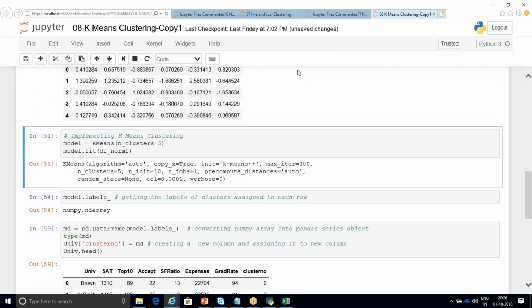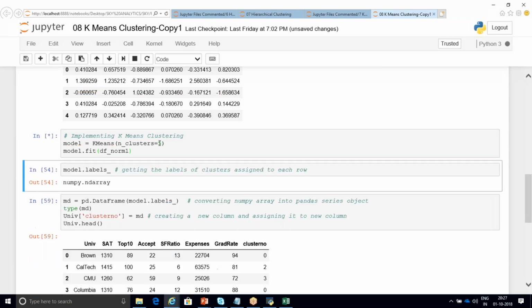So implementing k-means clustering. So model is equal to KMeans. Here I'm specifying directly KMeans, and you should specify just your cluster numbers, how many clusters you need. You should just store it in a variable called model, whatever the variable name you can give. And after this model, you should fit this model onto the data set called df_norm, which is your normalized data. You can fit it on that.